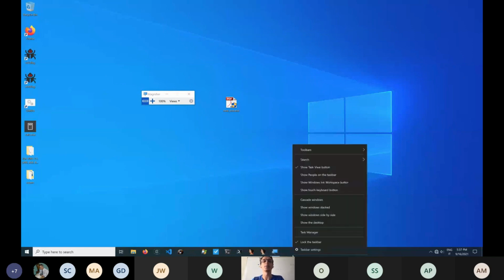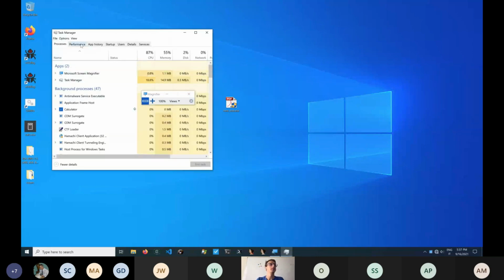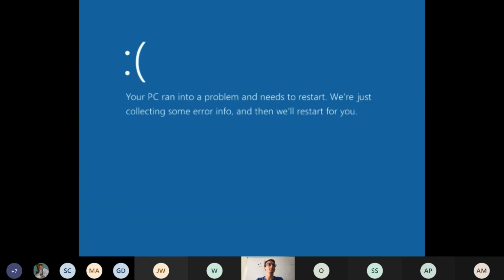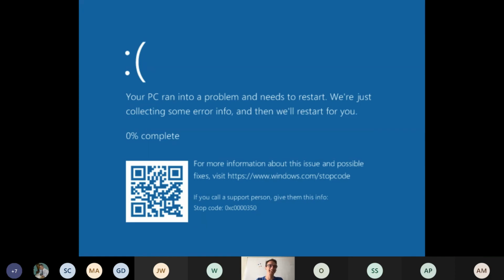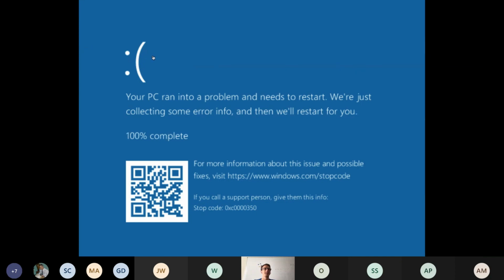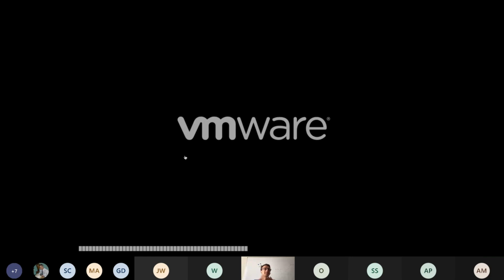Why? Let me open Task Manager, and just look at performance. It seems that, oops, something really happened here. The ransomware literally caused me a blue screen of death. So let me just try to reboot the virtual machine. Come on, okay. So, let's see what happened.